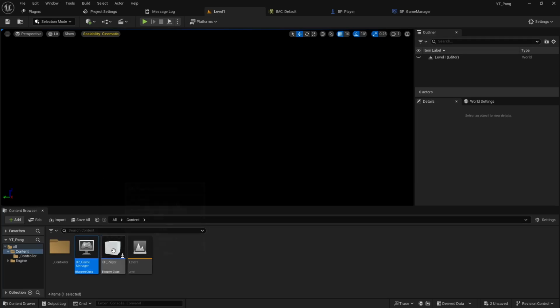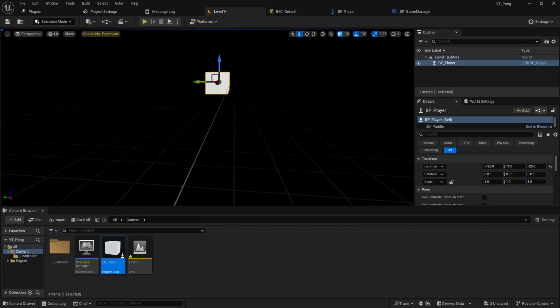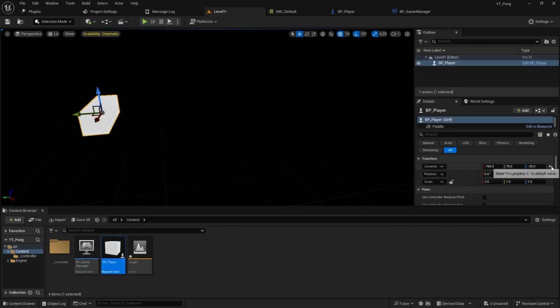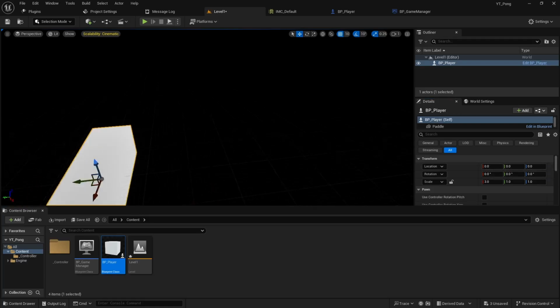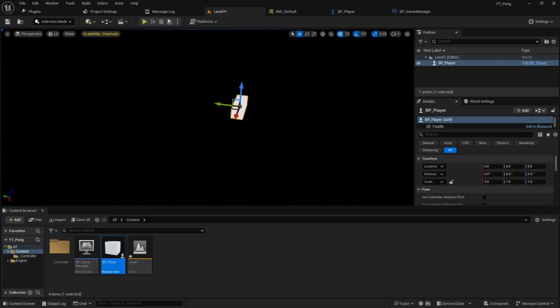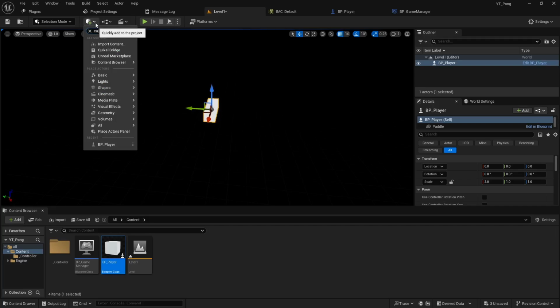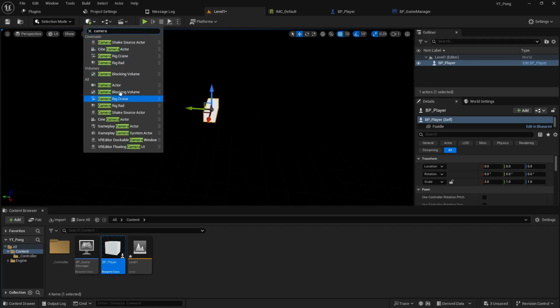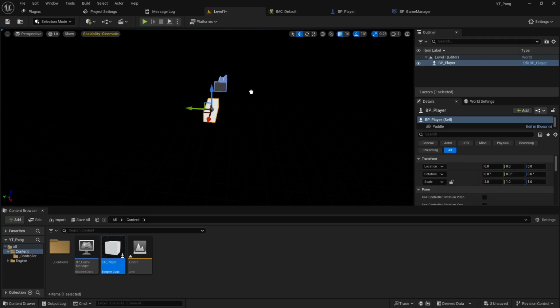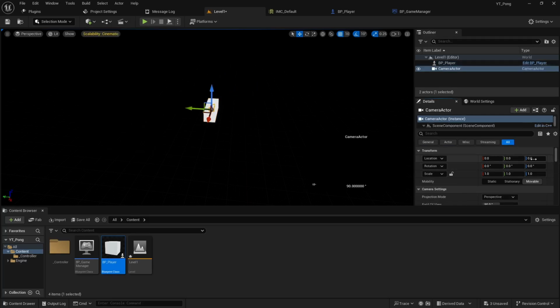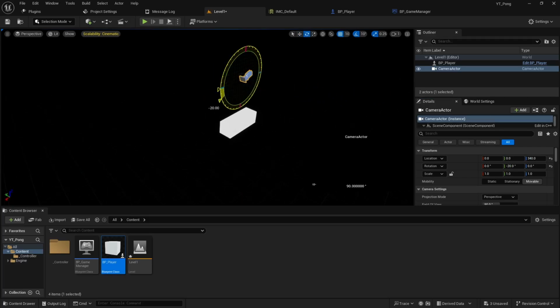So now let's go ahead and add in our blueprint for our player. I'm going to reset the location by clicking this little arrow, so it's at 0, 0, 0. Now we need to be able to see the little paddles, so we want to add a camera. I can just search for camera here, and then I have a camera actor. I can drag that into the scene. I'm going to reset the position. I want it to be pointing down, so I am going to rotate it by 90 degrees.